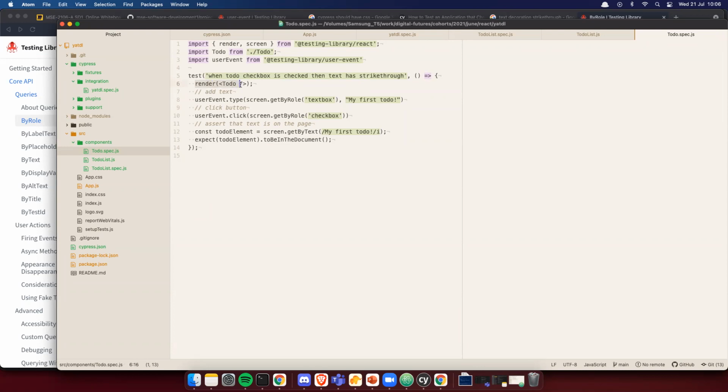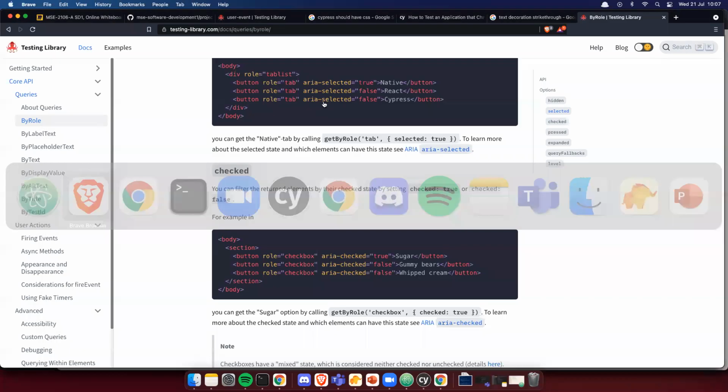Render my to-do. I want to, no. Stop. There we are. This, get rid of you, get rid of you. I want to click checkbox. This is what this does. I'm going to grab the checkbox. I'm going to click it, and then I want to assert that text has strike through. Okay. And the way that I need to do this is by looking up again.